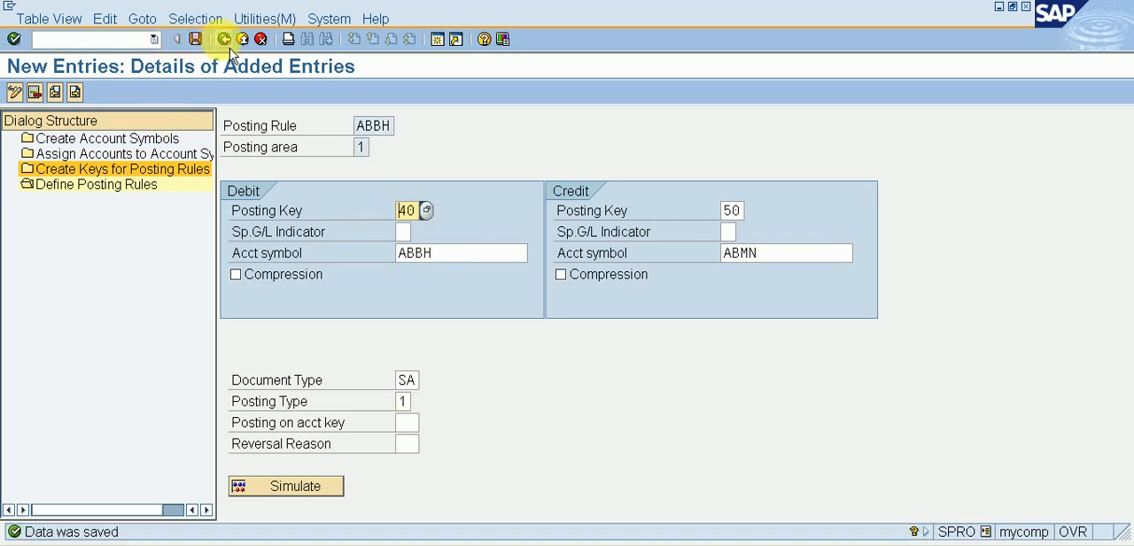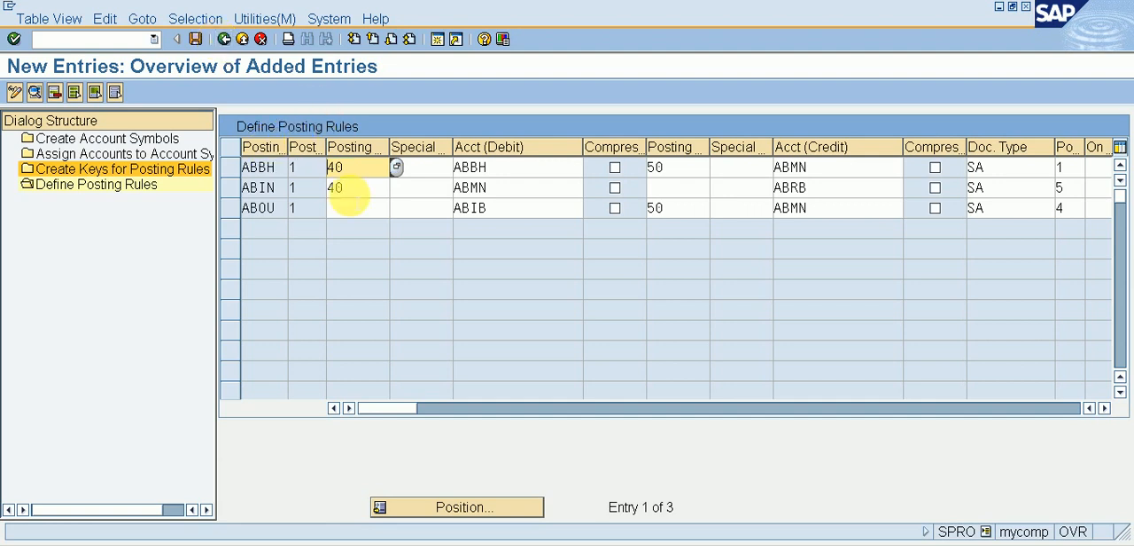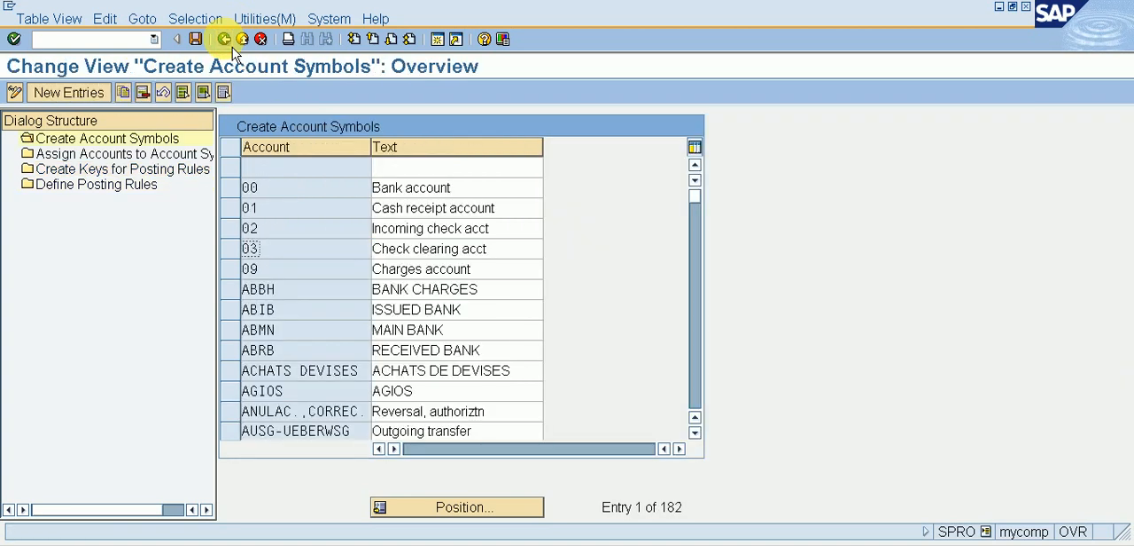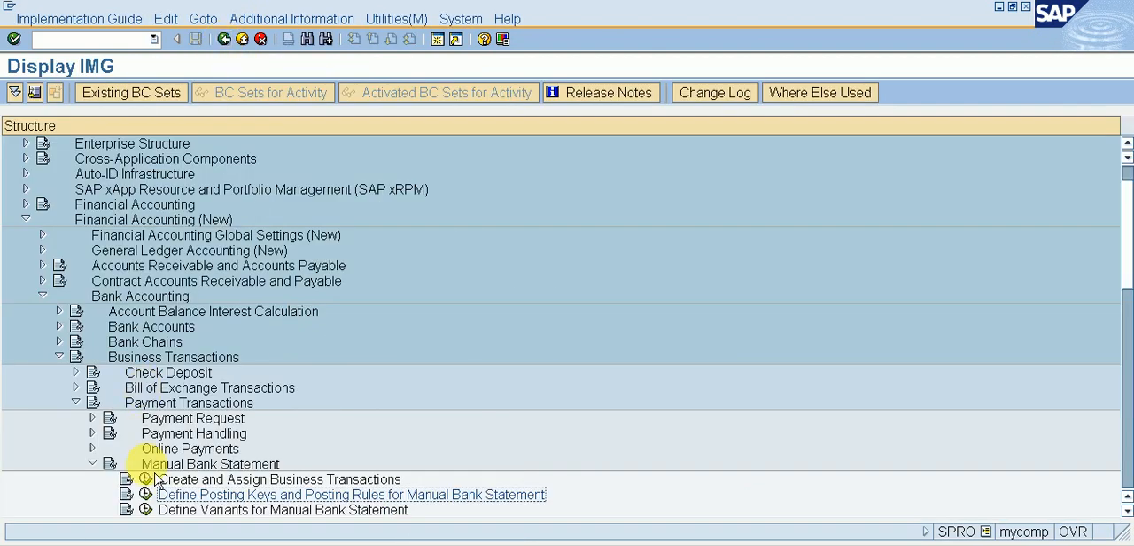Go back so we can see our entries here. Then go back. Go back. Go back. Then we are doing a first entry.